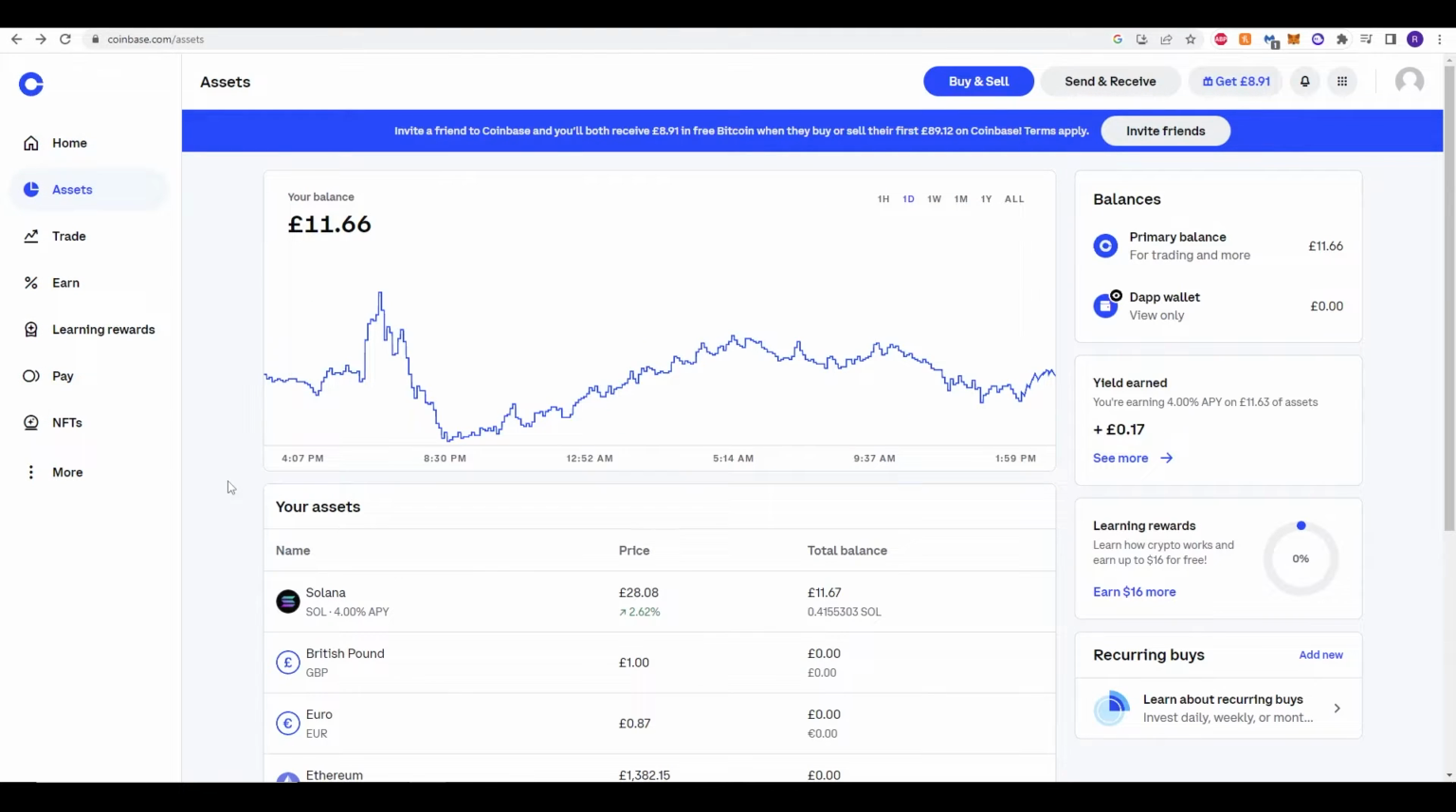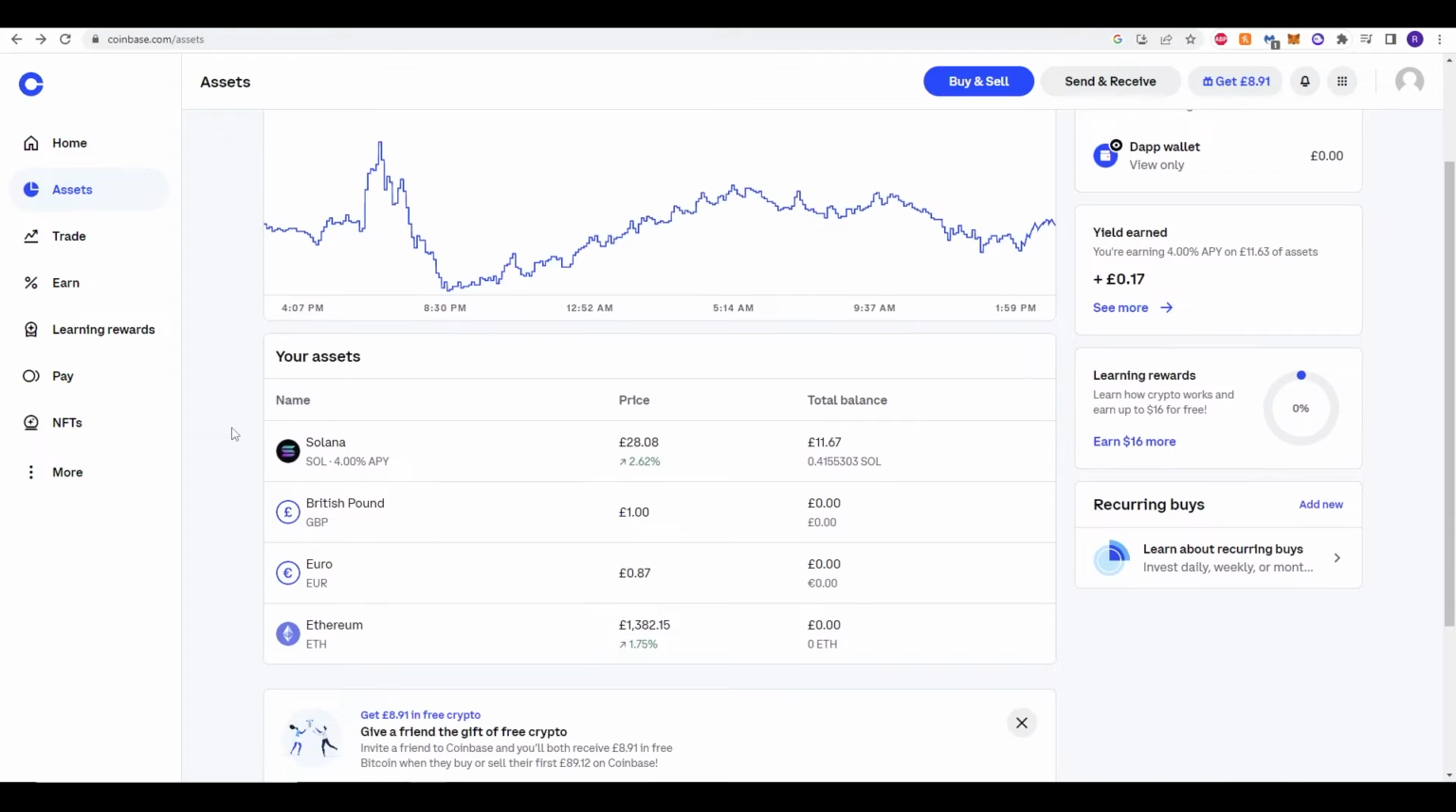Now if we click back to our assets here on the left hand side, you'll see now again I have a total balance of £11 worth of Solana. Now I can't take Solana out of Coinbase and put it into my bank account. For me to withdraw the Solana, I need to first convert it into British pound for my bank account.